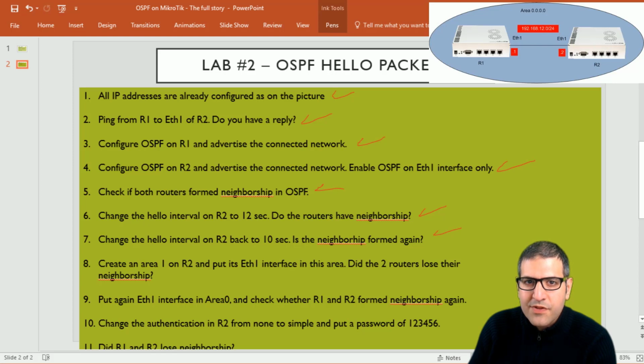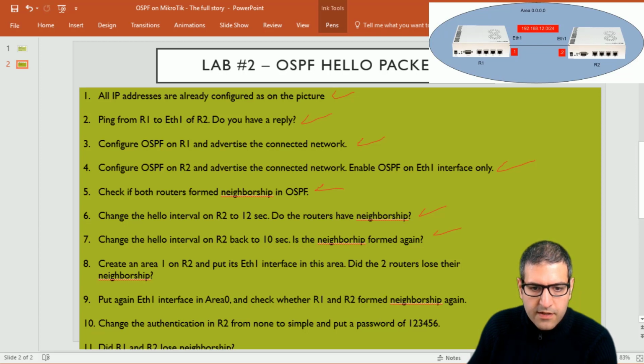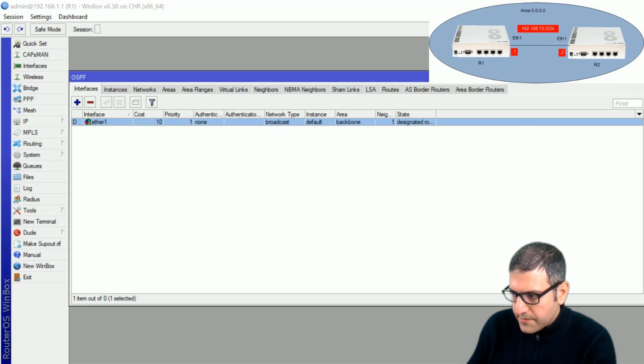And we have seen in the previous lecture that if the areas are not the same, they cannot form neighborship. So we are going to do this now and see if we put Ethernet 1 of router 2 on area 1, not the backbone area, if they can keep having neighborship or not. So the point is to create an area 1 on router 2 and put the Ethernet 1 interface on this area. And then we see if they lose the neighborship. Okay, I will go now to router 2.